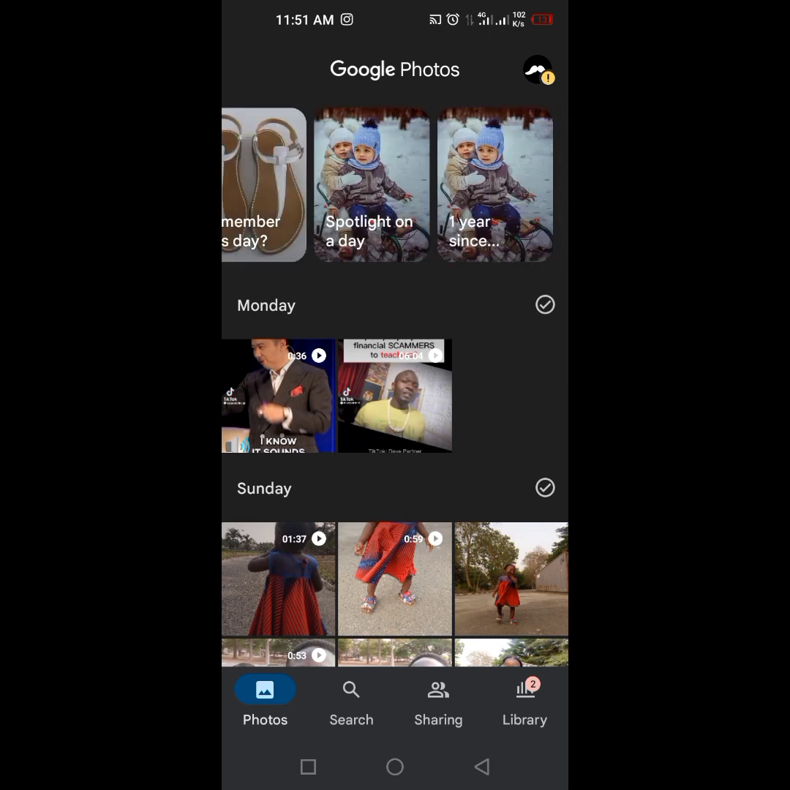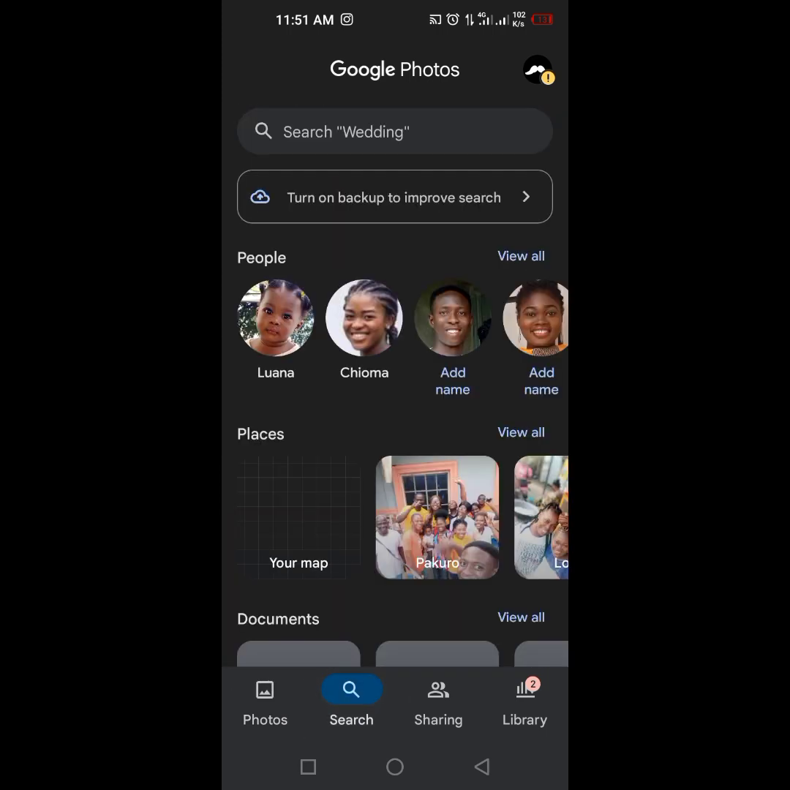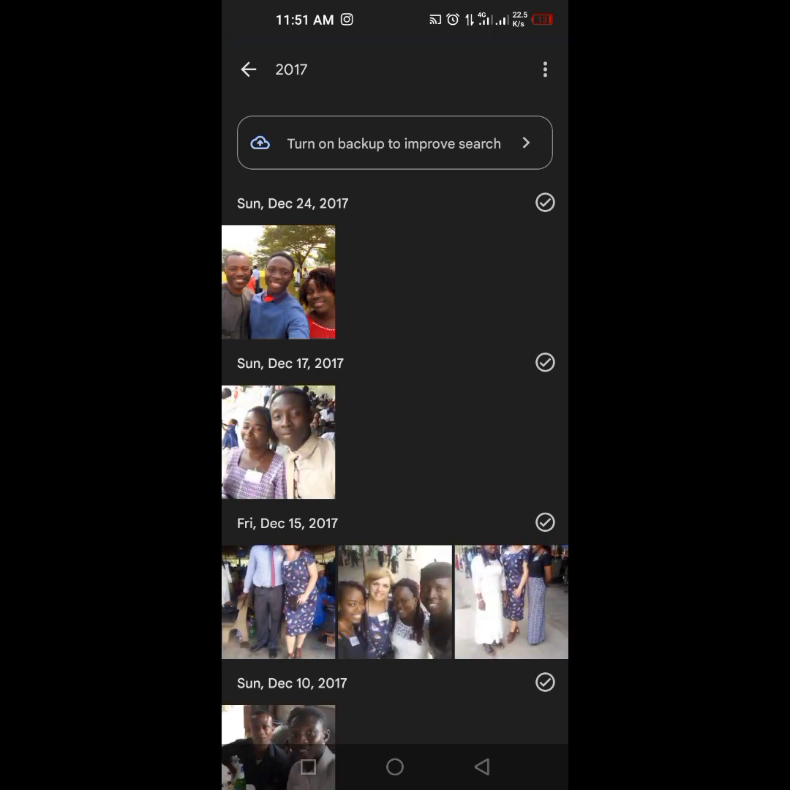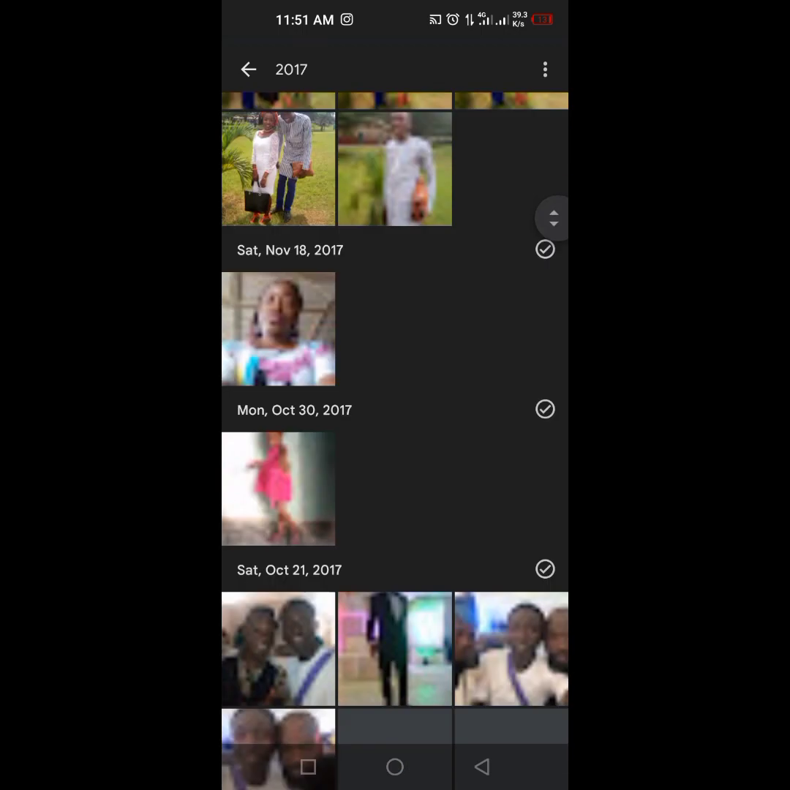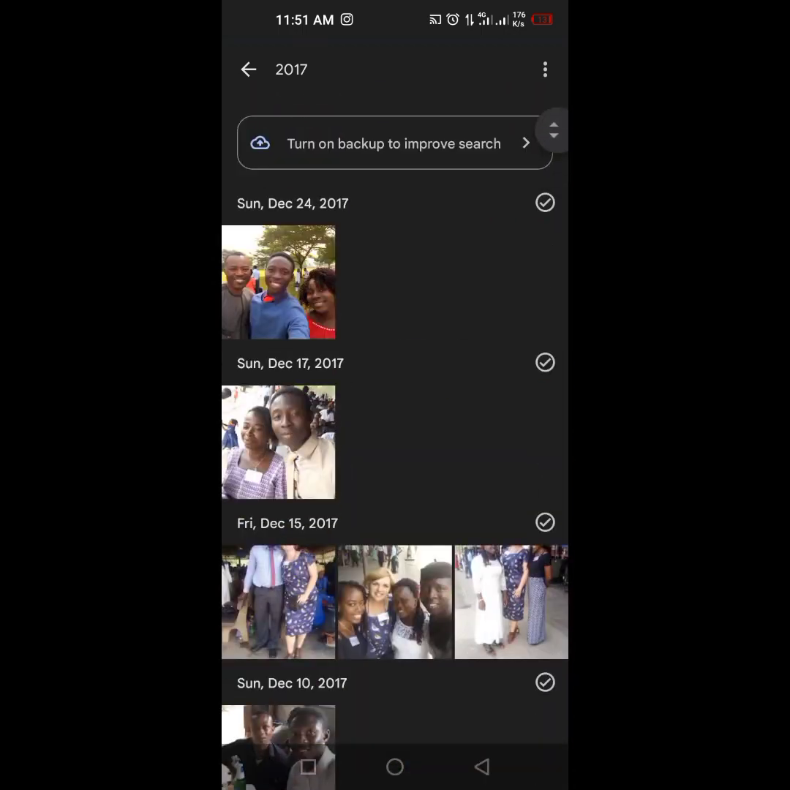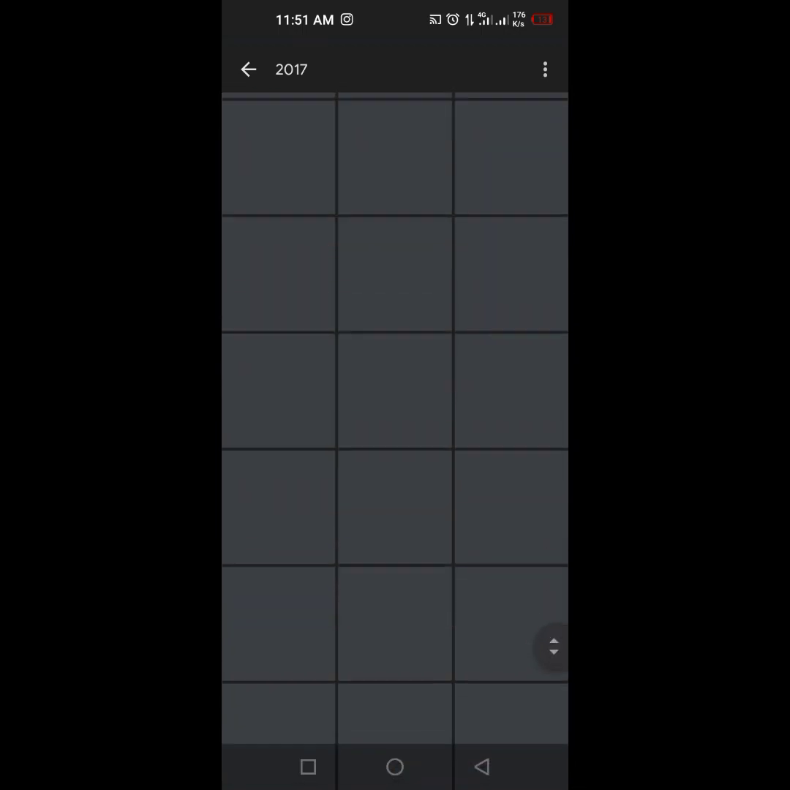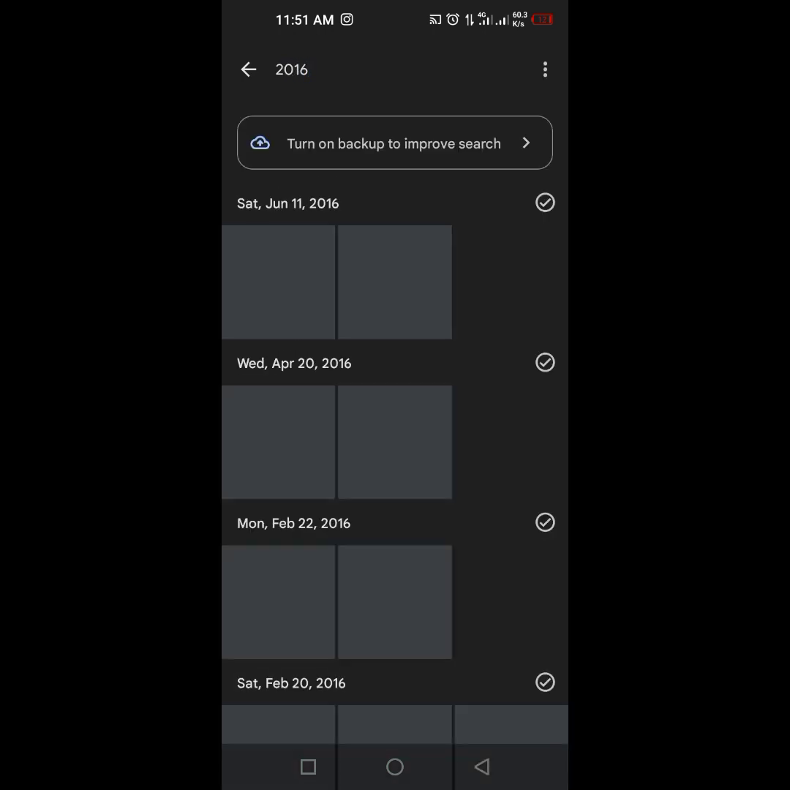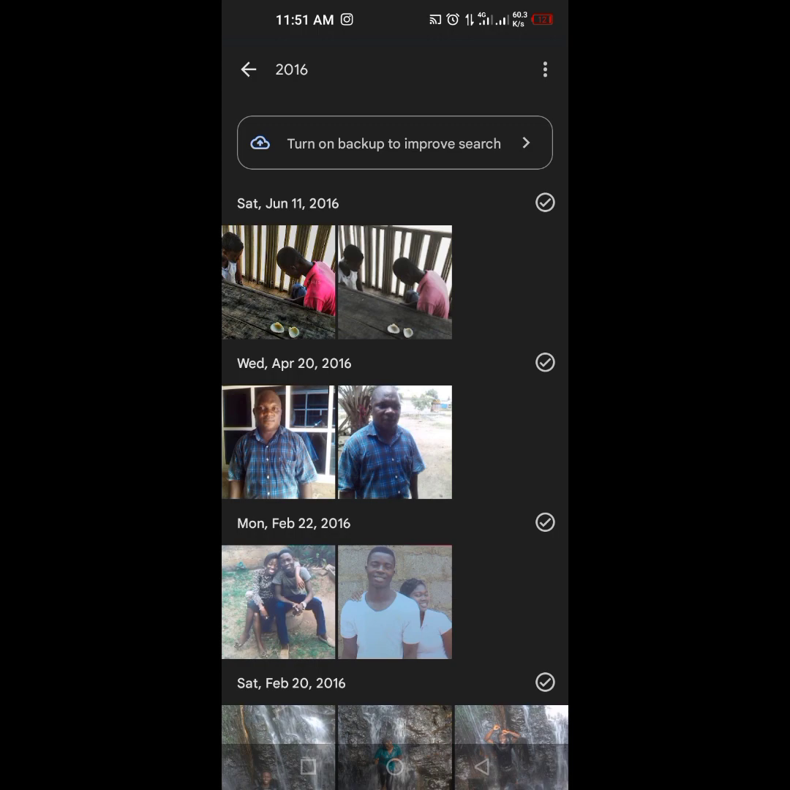So if I'm going to be looking at pictures, let's look at pictures from 2017. You see, I have pictures of 2017. These are my pictures of 2017. If I'm looking for pictures as old as 2016, I don't think I have pictures of 2016. I've been using Google Photos as far back as 2017. But let me see 2016. You see, I even have photos of 2016.